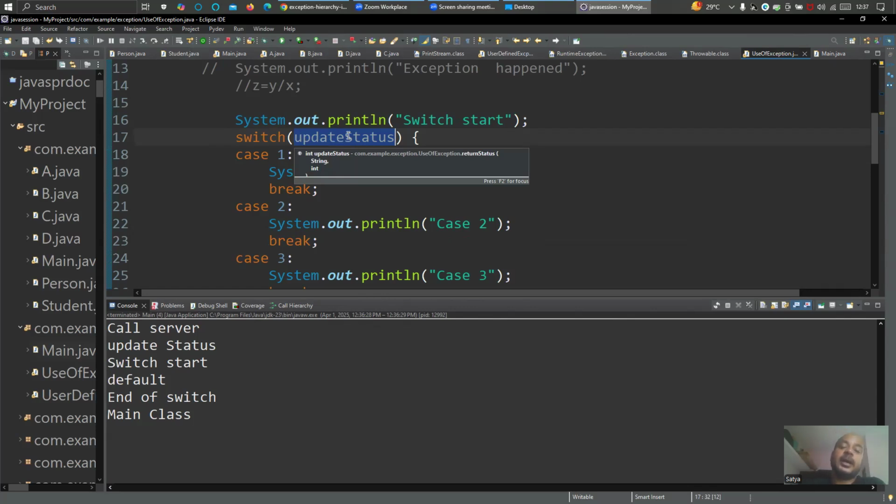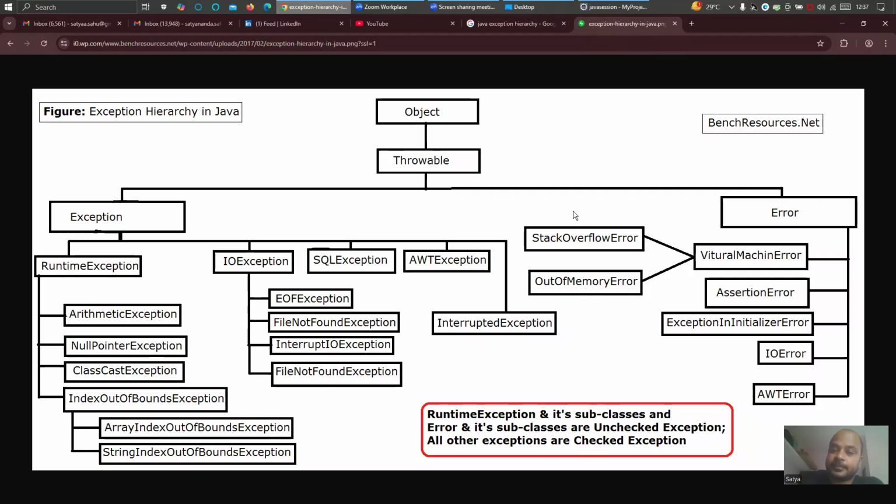Right. So coming back to the screen here, this object, throwable, exception. So we completed object, throwable, exception, right? And if you go to error, what is an error? See, we cannot handle an error, right? An error will happen continuously, right?